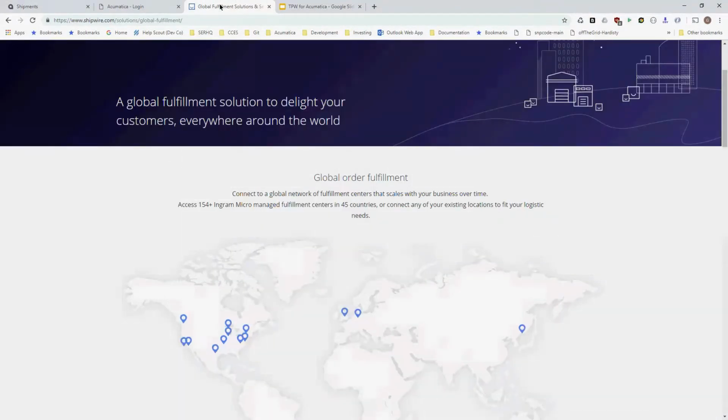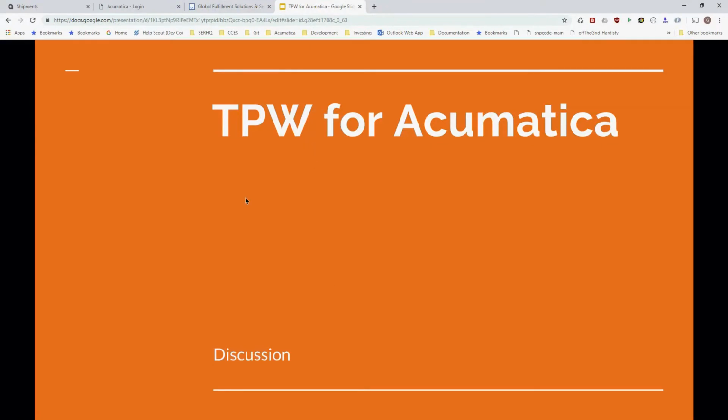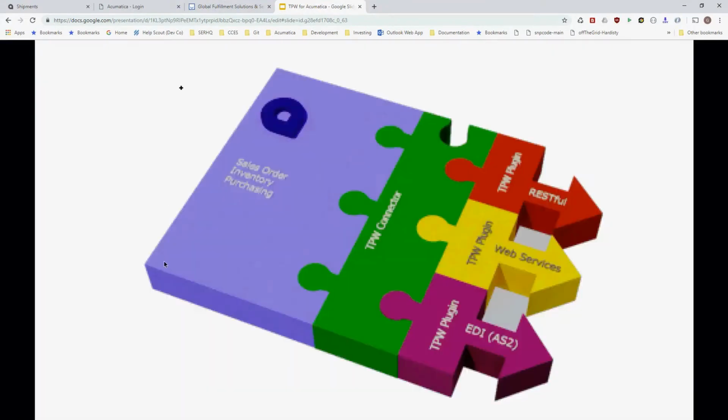Now what we have to do is, you take orders, and Acumatica is the system of record. It's going to know about the orders, it's going to know about the inventories, and it has to communicate with these companies. There may be more than one of them. How this product is put together is you have the standard Acumatica product, and then we have what we call a TPW connector, which looks like this graphic. It bolts into Acumatica, and it allows you to put in what we call plugins, and you can have plugins that will talk to individual vendors.